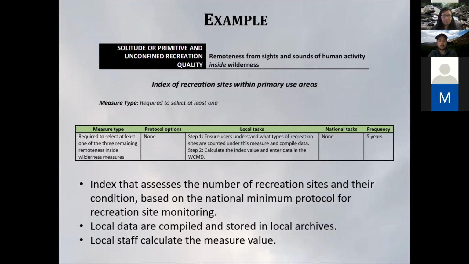As you can see, this is a RTSALO measure. So you would either select this as your primary or secondary measure. There are no protocol options. The local tasks include understanding what types of recreation sites are counted for this measure, then compiling the data for each of those sites, sorry. And then step 2 includes calculating the index value, which is this measure's value, and then entering that data into the WCMD. And I believe you'll be talking more about the databases tomorrow.